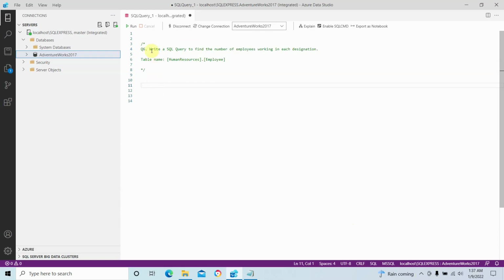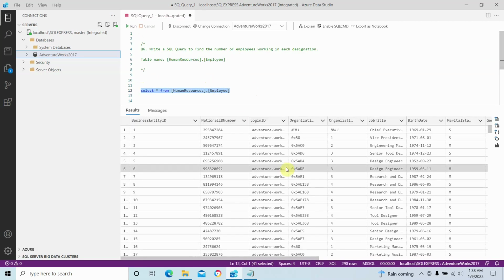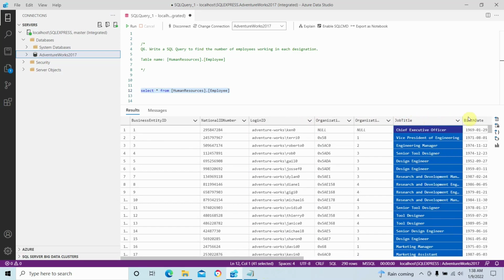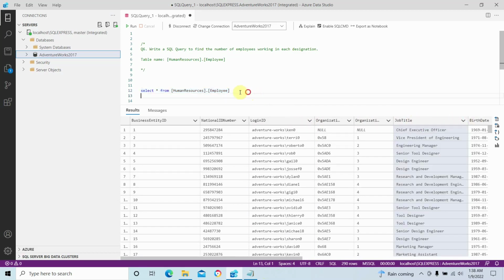Let's see the sixth SQL interview question. Write a SQL query to find the number of employees working in each designation. The table name provided is employee. So let's see the data. We need to find the number of employees. The employee information can be got from the login ID. For each employee, we have a login ID, and we have the designation in this column, job title. So let us rewrite this query.